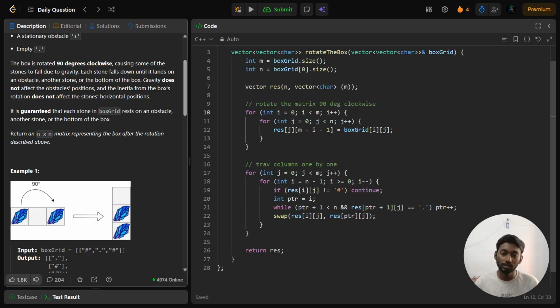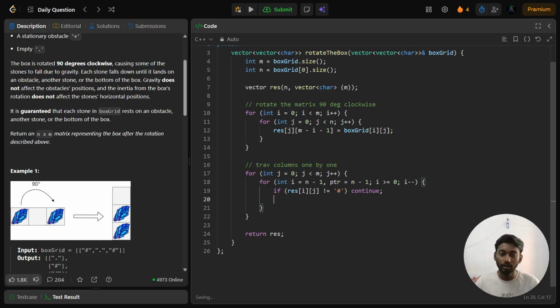So here also the same, we will traverse the columns one by one. Then we will take a pointer, which will be initially at the bottom also. Now what we are going to do, if current is not a stone, then we will continue.